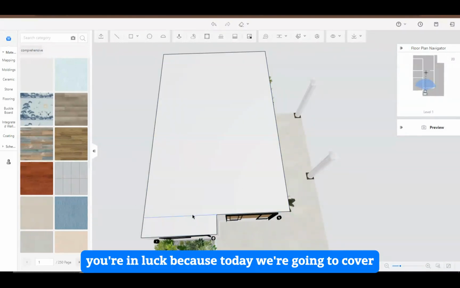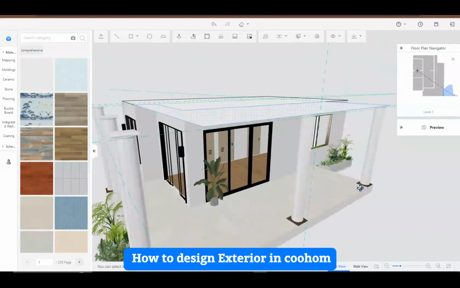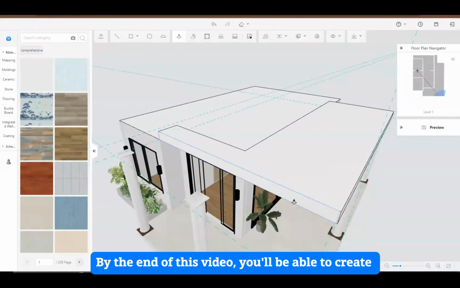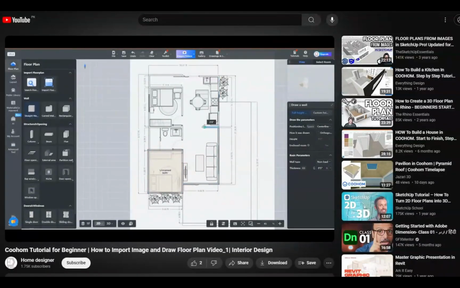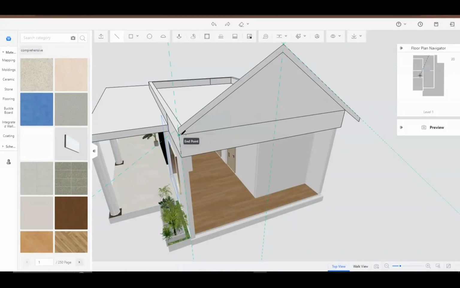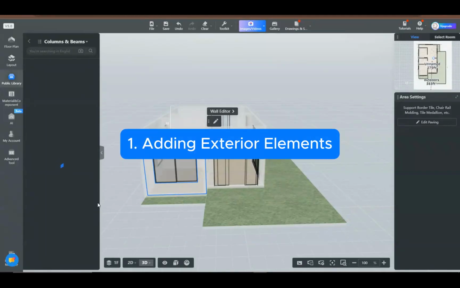Well, you're in luck because today we're going to cover the ultimate beginner's guide of how to design exterior in Coohom. By the end of this video, you'll be able to create beautiful exterior designs like a pro. In the previous videos, we drew a floor plan and added doors and windows. Today we learn how to design the exterior of the house. What are you waiting for? Let's get started. 1. Adding exterior elements.